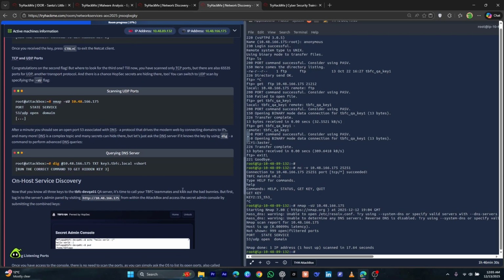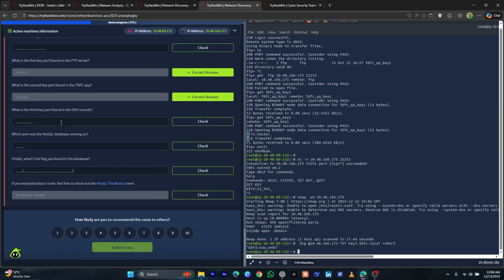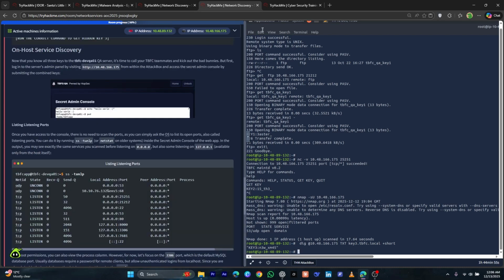Port 53 is associated with DNS. DNS is itself a whole complex topic, so we are not discussing that here. What we will do is ask the DNS server, using the dig command, to perform an advanced DNS query. So let's just copy this command and paste it here. We got the final key as well. Let's put it here.